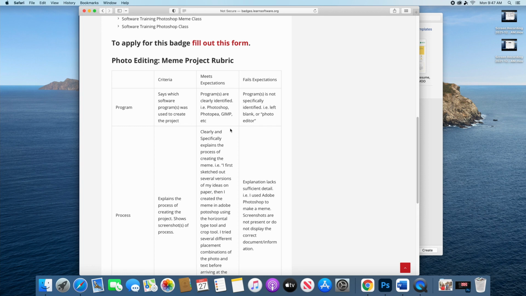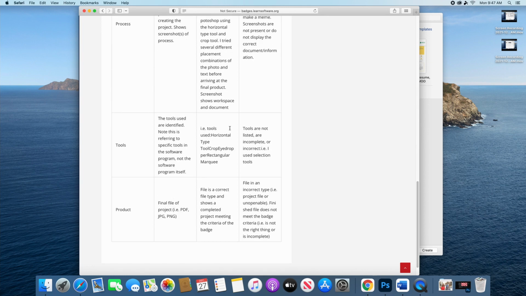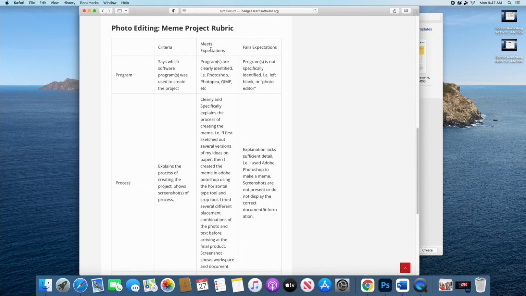And then there will be the rubric down here. This is what we will use to evaluate the project when we get it. And so it's good for you to have this as well so you can kind of see what's expected of you. The important part is this part in the middle that says meets expectations. That's what we'll be looking for in order to make sure that the project has all the things we need in order to award the badge.